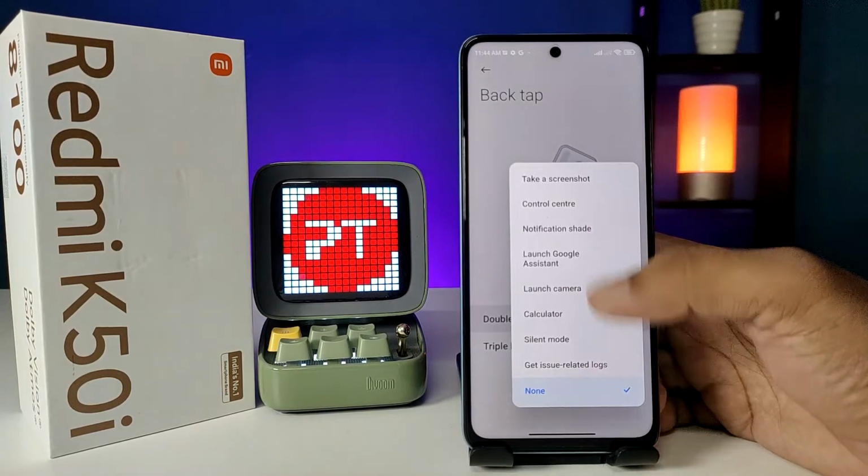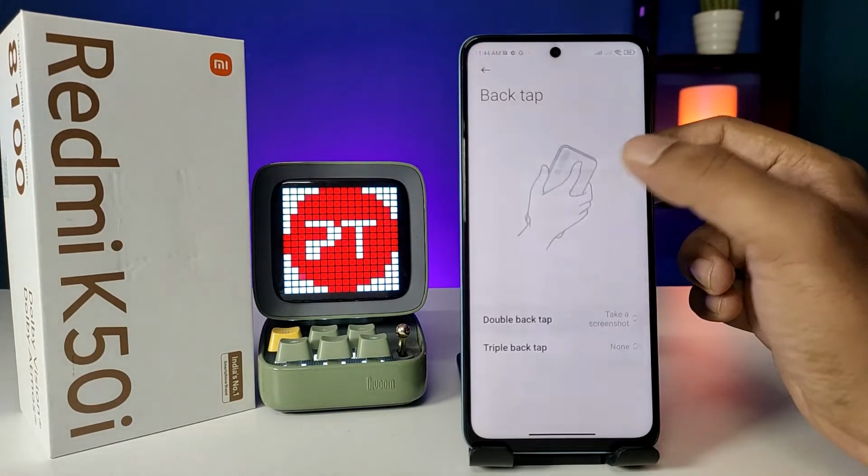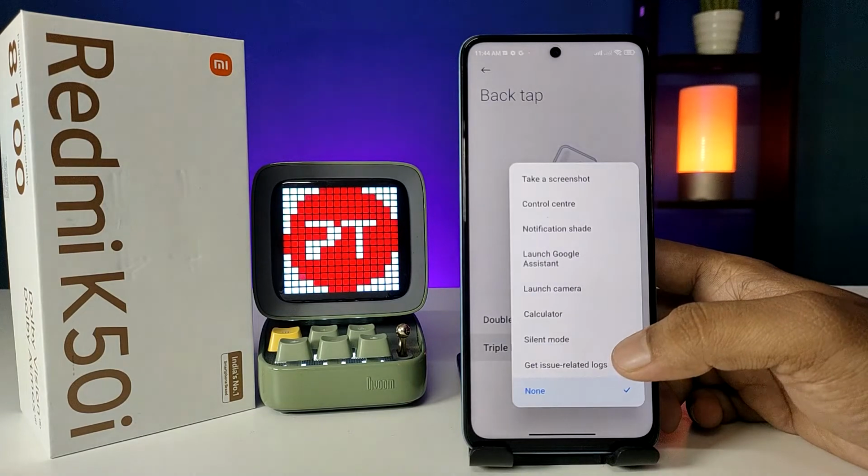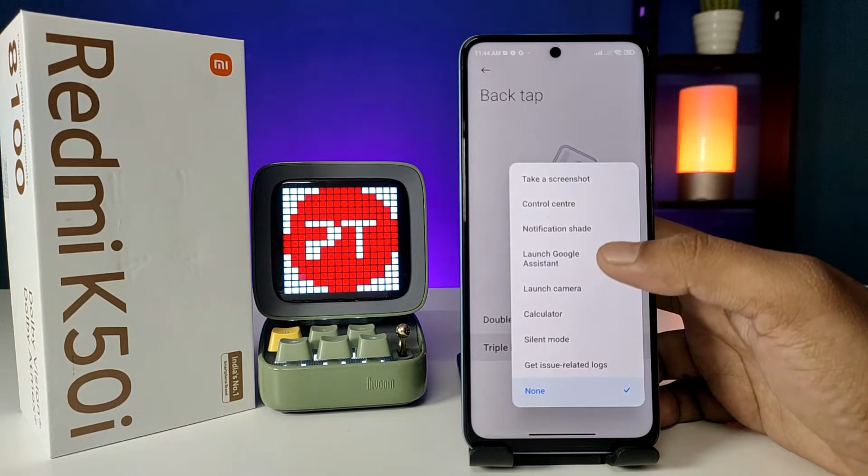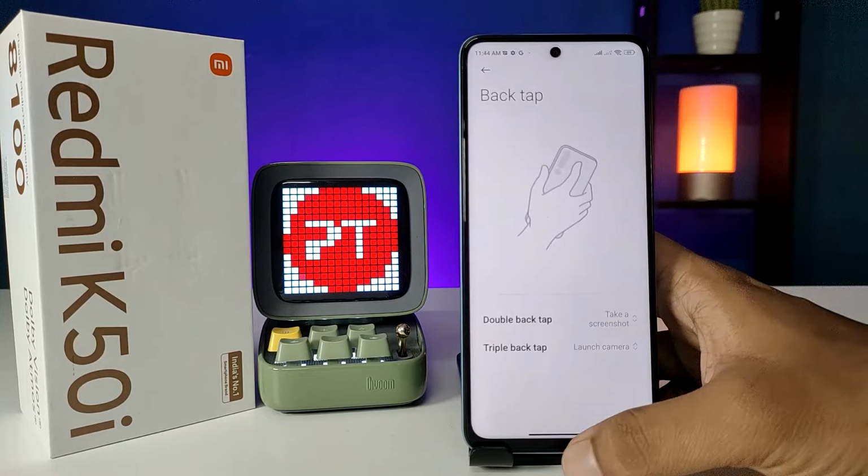So you can choose any options from the list. I will choose the screenshot from here, and the triple back tap also have options. So I will select launch camera.